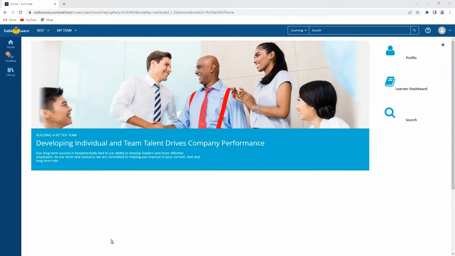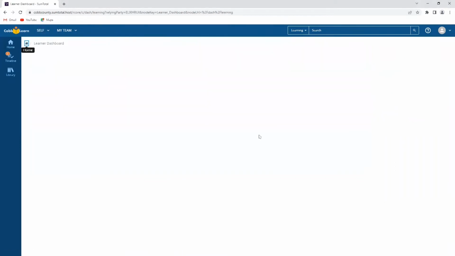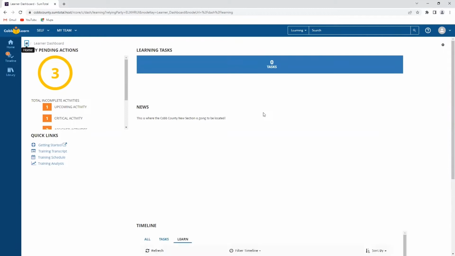So we'll start where you always start, which is on the CobbLearn homepage. Since managing your learning is all about you, let's start in the Self menu. If you drop that menu down, you'll see that there is a Learner Dashboard option. Let's take a look and see what that looks like. And it can take a bit to bring up sometimes. Don't panic, just be patient.